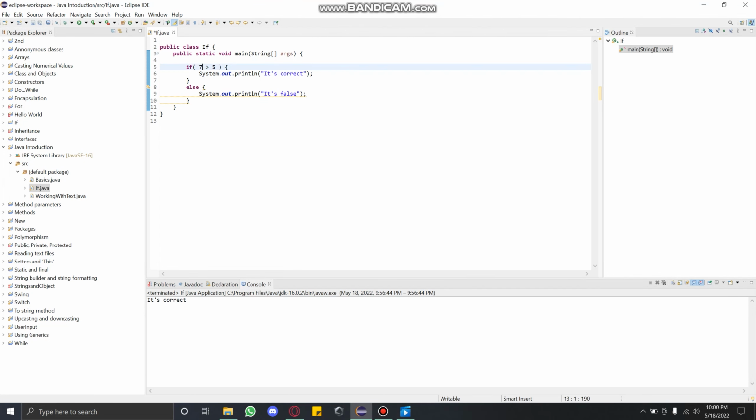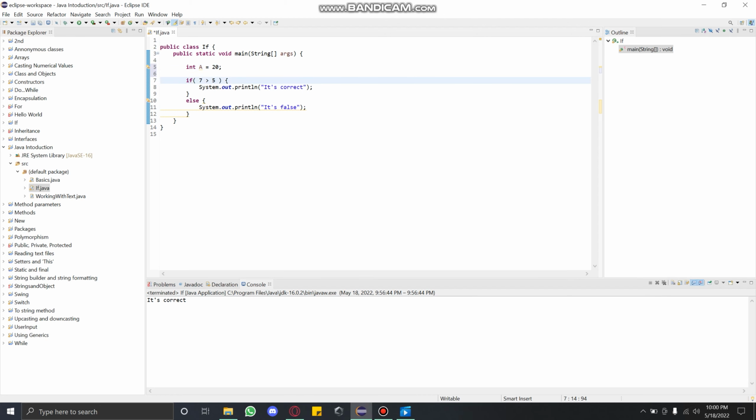Now we can also use a variable in an if condition. Let's say we declare a variable of int a equals 20. Rather than writing the condition there, we use the variable in the condition, so we write a is bigger than 5. Now if I run this, it will display it's correct, because it used the variable 20, which is greater than 5, to run the condition, and it uses the first operation since the condition is true.